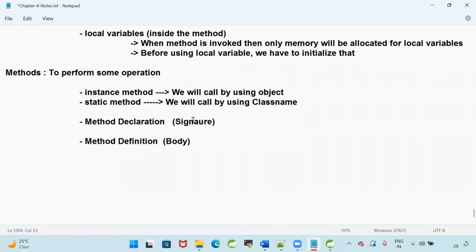What does the signature contain? Method signature contains return type plus method name plus list of parameters. What is the body? Body contains logic. Inside the method body, we write the logic. That means whatever operation that method has to perform, we write inside the method body. That is called logic.